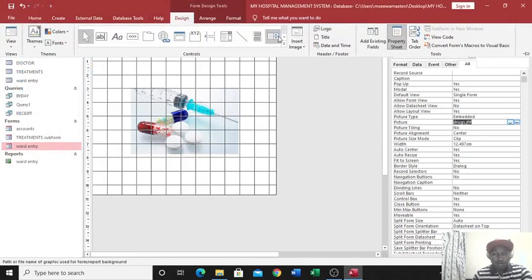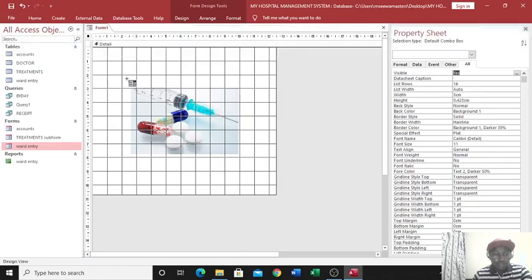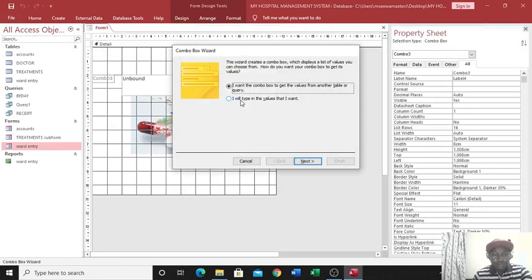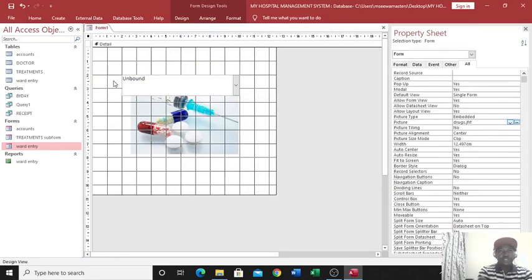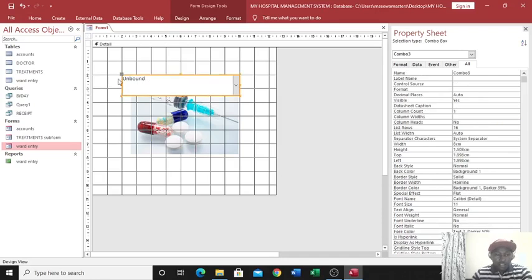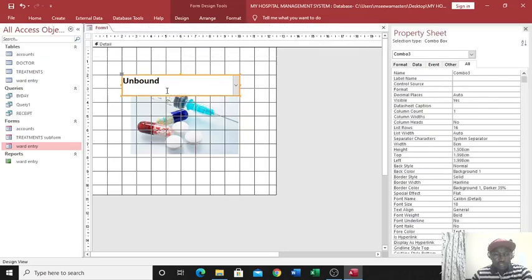Then take a combo box. This is the combo. Draw your combo somewhere here, then cancel this. Therefore, in our combo, we shall be in a position to do the following. Go to this point, go to format. We format our combo accordingly. That way, this is our combo.